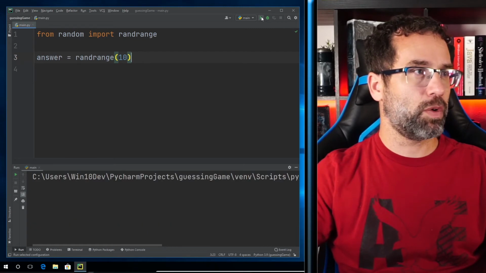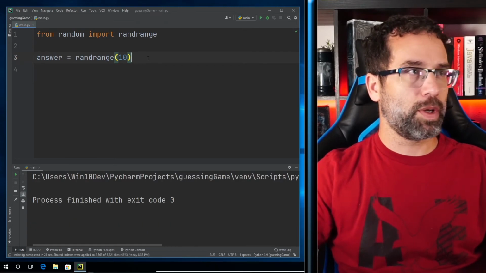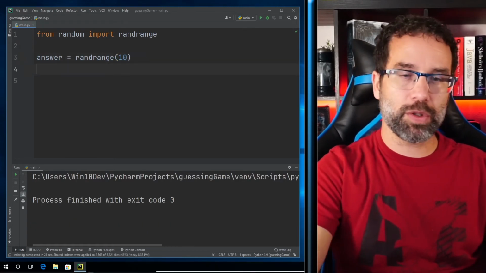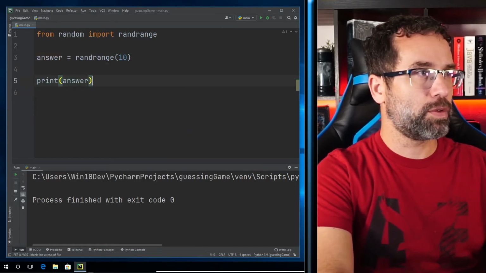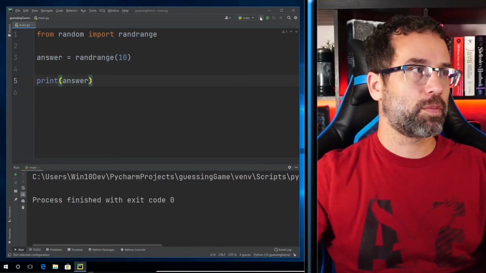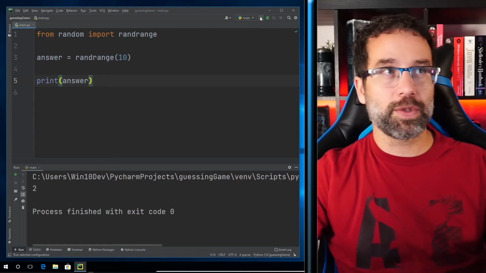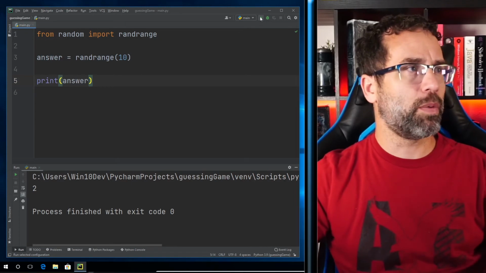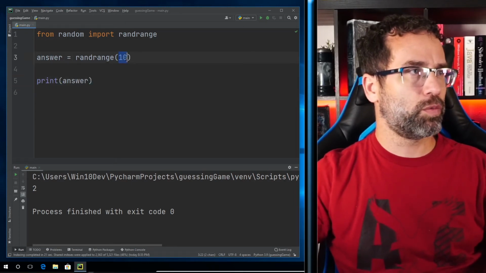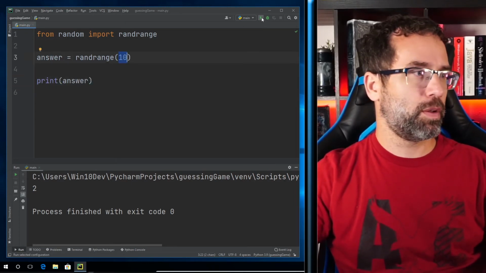Go ahead and hit run. Right now it gives us absolutely nothing because we haven't printed anything. So let's go ahead and print the answer to our terminal. Now let's run it. All right, so it gives us a 2. Let's run it a couple times just to get an idea of what numbers we get when we do just a randrange of 10.